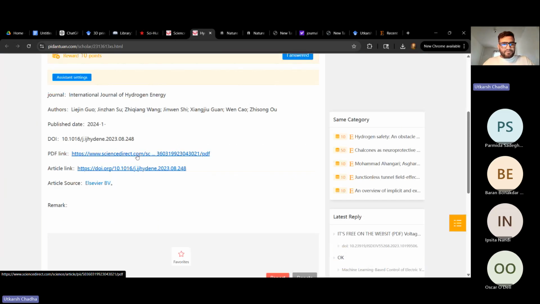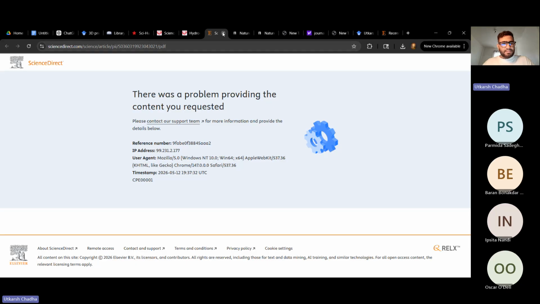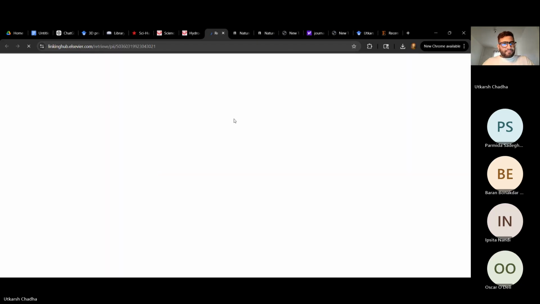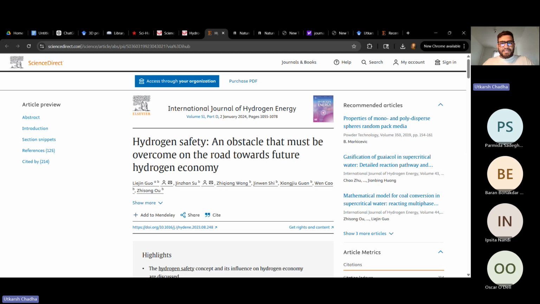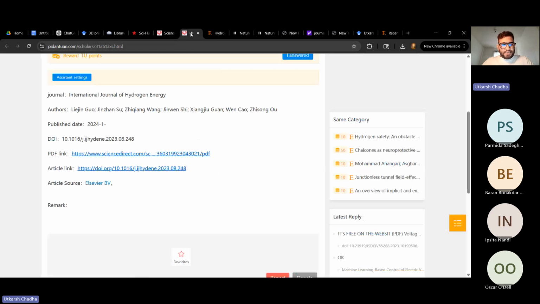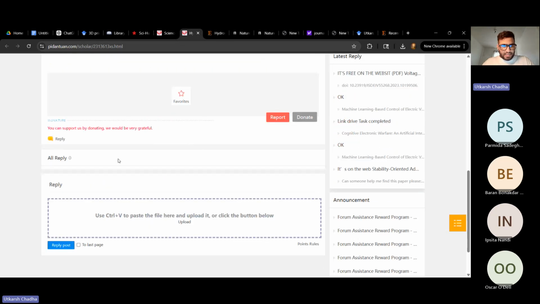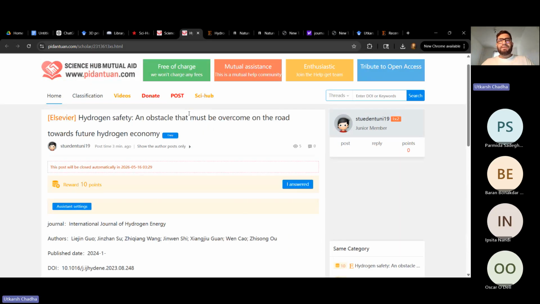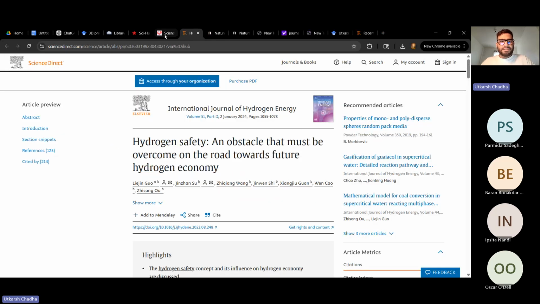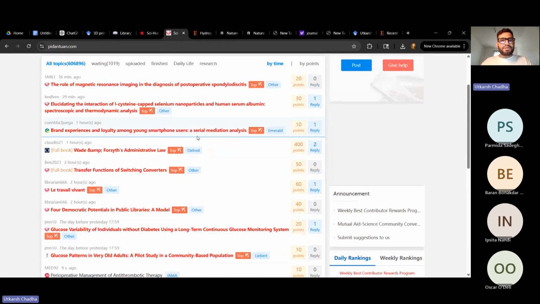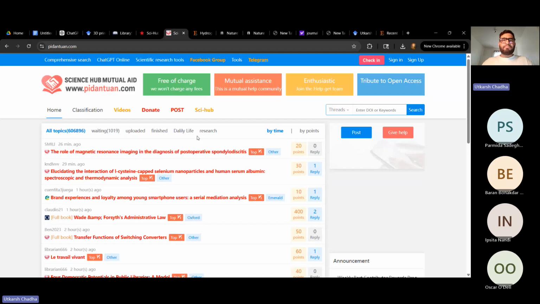Now, I can also show you how we do it. For example, I want to access this. If I have access to this, I will download this, go here, reply to the post, upload the document, and they will receive it. This is how it works. So if you require any papers, you can always go here and make a post. If anyone has access to those papers, they will give it to you.